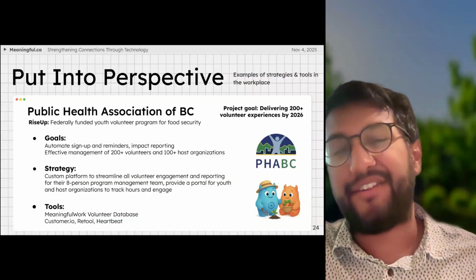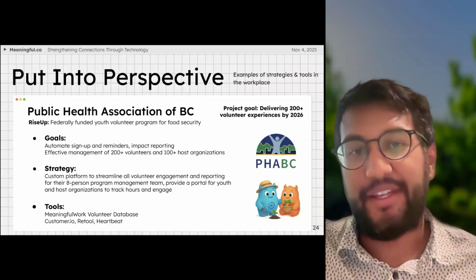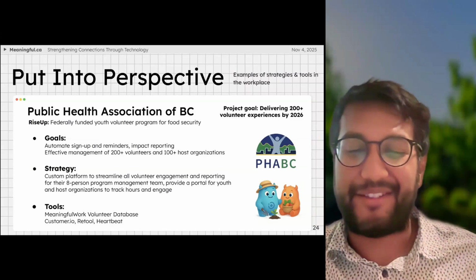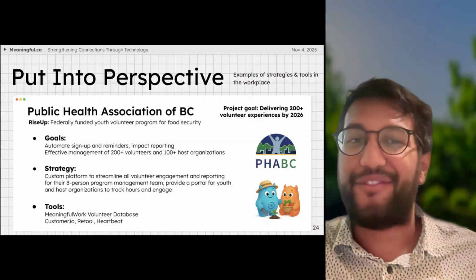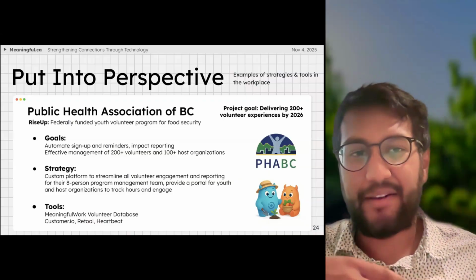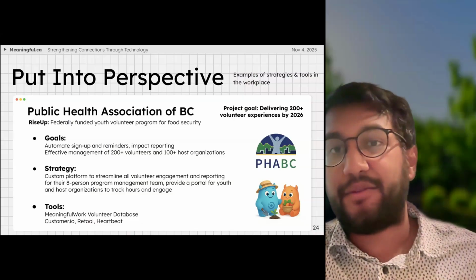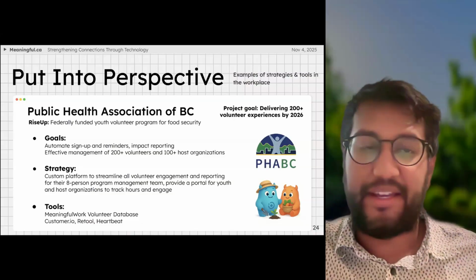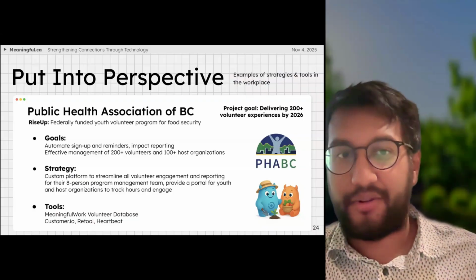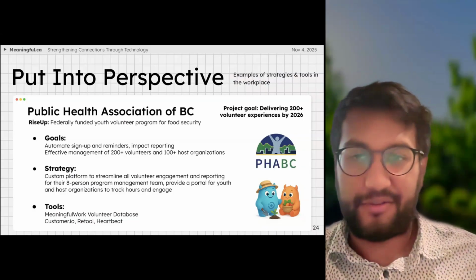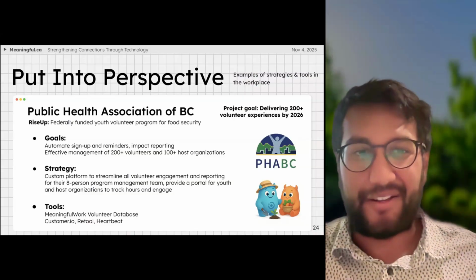And it's a federally funded youth volunteer program for food security initiatives. So getting youth really excited about food, farming, gardening, and actually growing food for our communities. And one of the goals and the challenges is really to deliver these volunteer experiences to 200 youth by 2026, automating sign up and reminders, impact reporting back to the government, actually managing 200 plus volunteers and 100 plus host organizations. So these are all really important key relationships that they want to maintain.